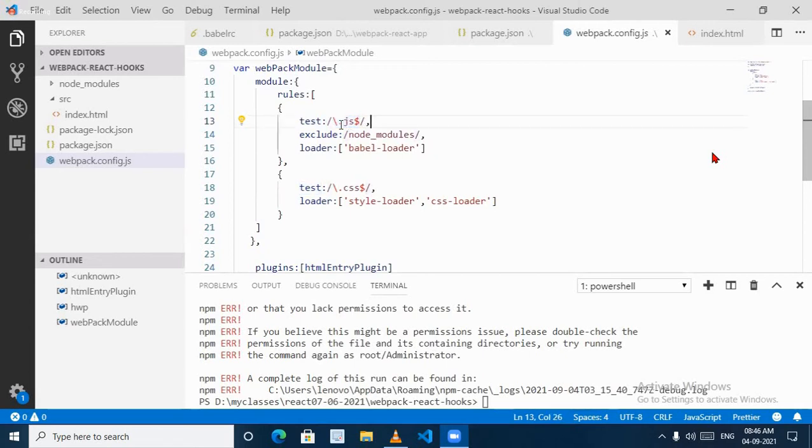The test key is used to mention how to get all your files. Which files? The files with the extension JS. It's like a regular expression. I want to get all the JS files. Node modules are not required, so exclude node_modules, because I want only my components. Who takes care of loading all these files? My Babel loader will take care of it. This is the way we mention to recognize your JS files by my Webpack dev server.